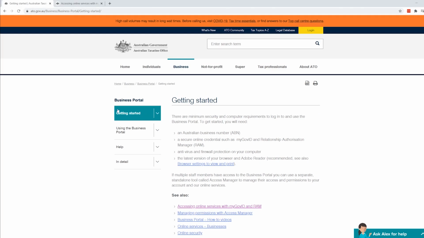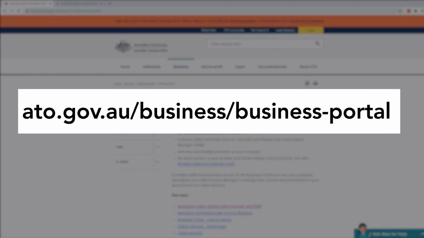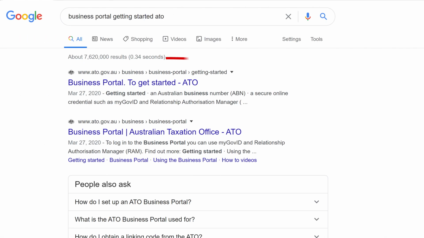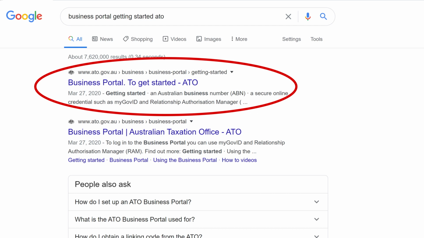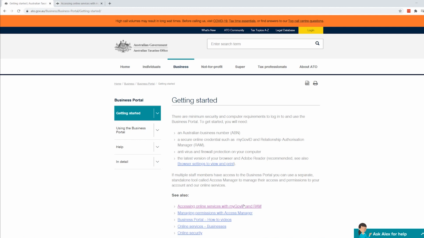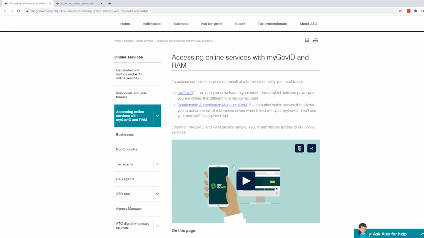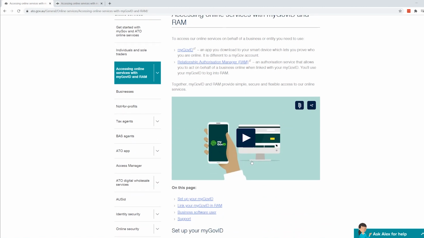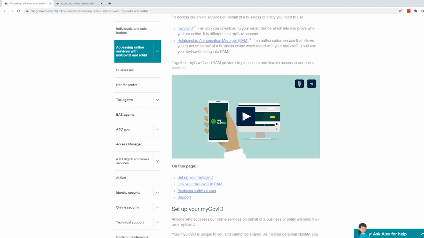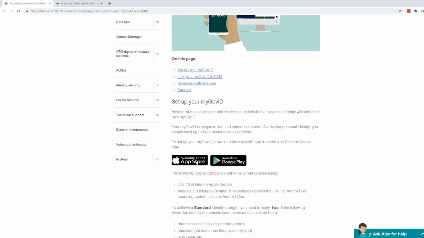So you need to jump onto this website here, ato.gov.au/business-portal, getting started. You can also just search on Google "business portal getting started ATO" and it will come up as the first link. Once you jump onto this website, your next step is to click on accessing online services with MyGov, and you have to download this application. I'm not going to do a video on how to set this MyGov ID up, one because it's on your phone, and two, they've already done one for you, so there's no need for me to redo this. So click on this and download it on your iPhone or Apple device or Android.